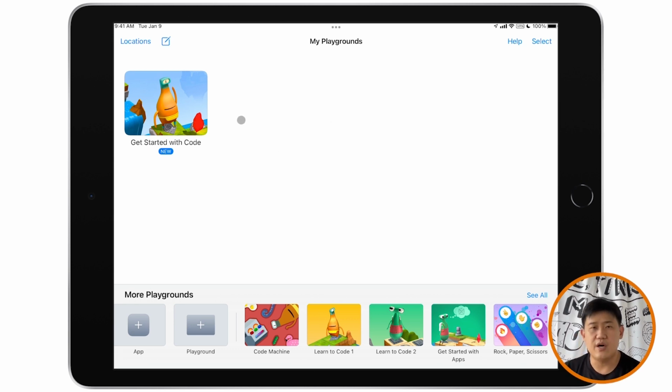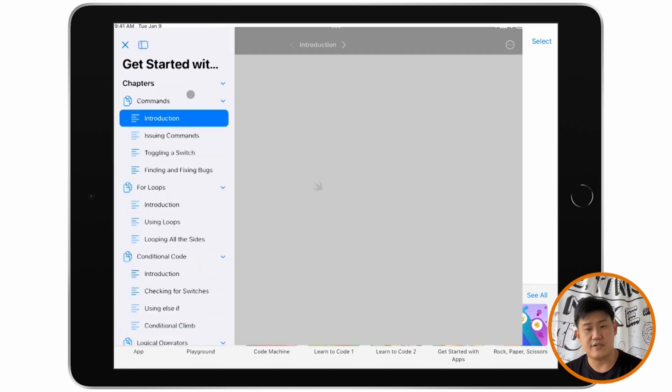Whatever changes you make on this playground is going to be synced across different iCloud-enabled devices that you have. So if you have more than one iPad for some reason, you can actually pick up where you left off on the other iPad. For now though, let's just hit straight on in and get started with code.